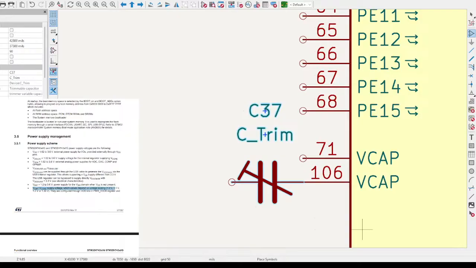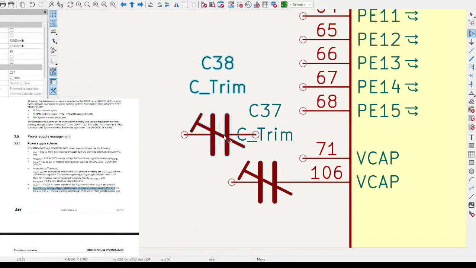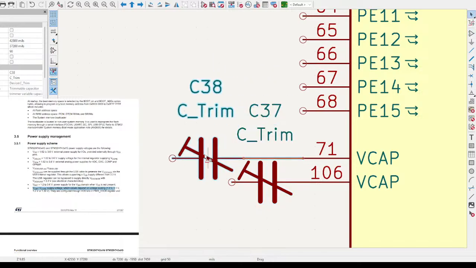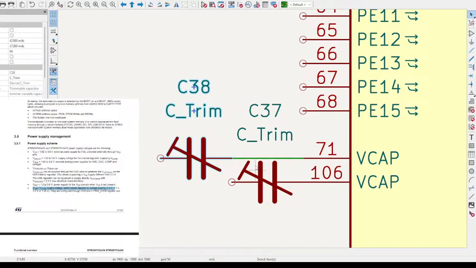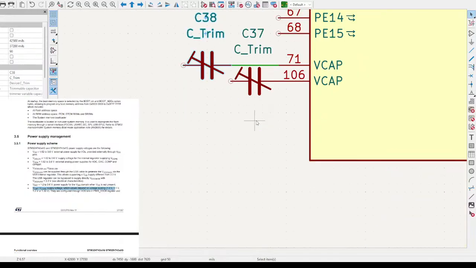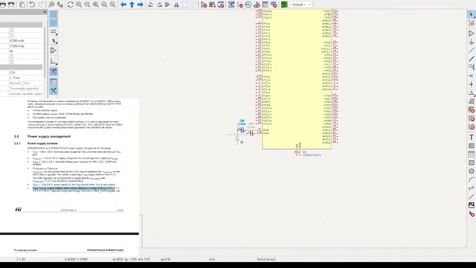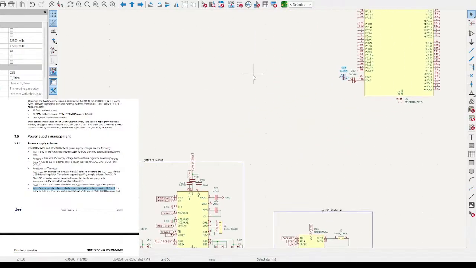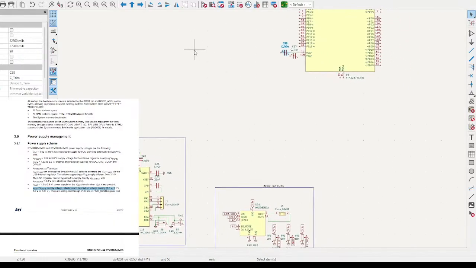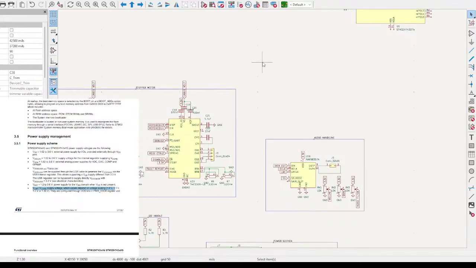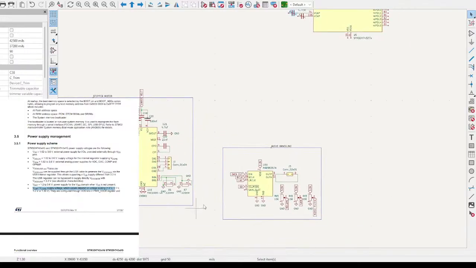Yeah, we can just change the C trim in hardware, because then we don't have to figure out a set voltage range. This is just like 1.1 to 1.3 volts for the VCAPs.